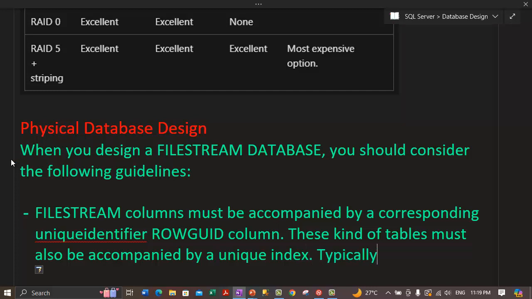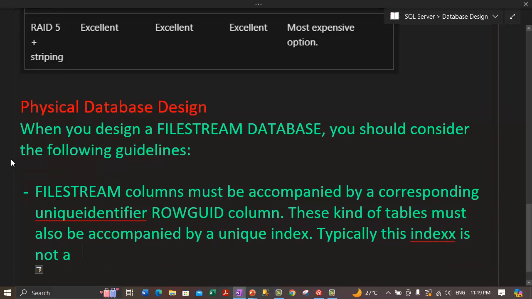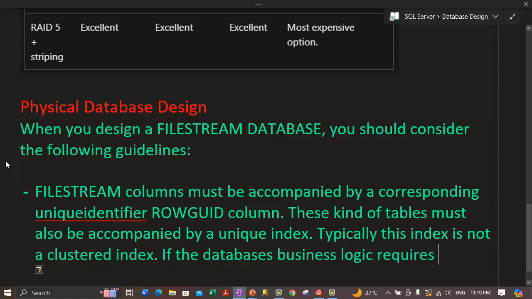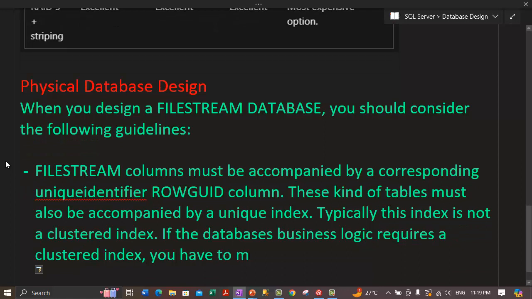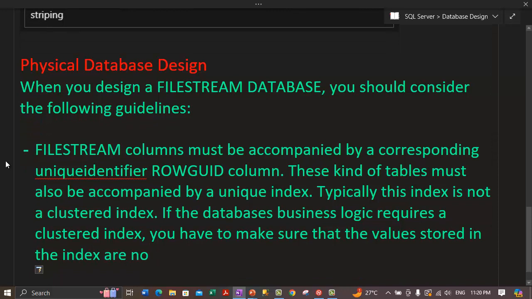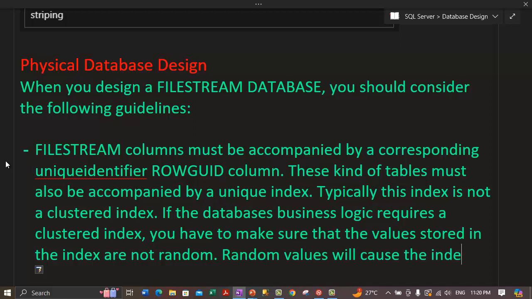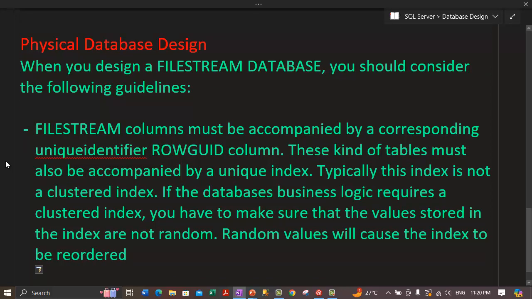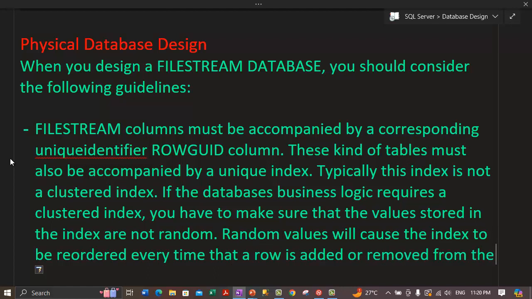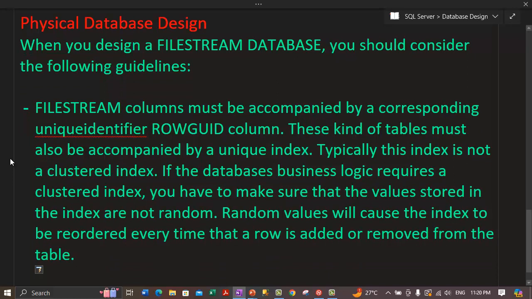And if we talk about this index, typically this index is not a clustered index. And in case the database's business logic requires a clustered index, you have to make sure that the values stored in the index are not random values, because random values will cause the index to be reordered every time a row is added or removed from the table. This is the reason we should define a unique index.